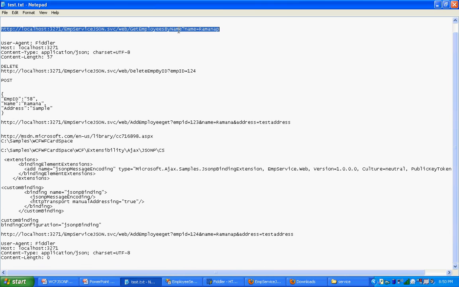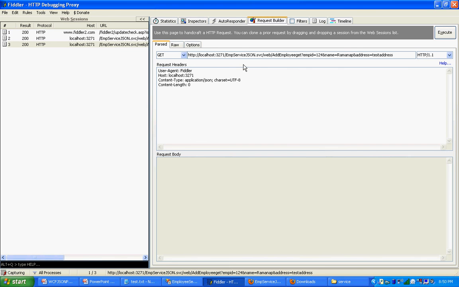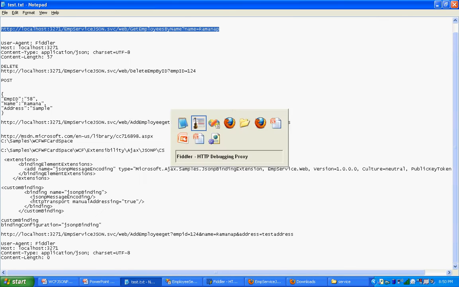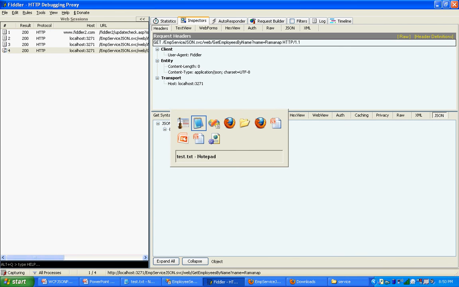And if you want, we can get the response. I have one more method called get employee by name. If I give this, see I'm passing the name as Ramna P, and because I added Ramna P, this is again a GET operation. If you see, I got a response back. See, whatever was added, the test address, employee ID 124 and Ramna P. You can do the same with the delete operation. Basically it supports JsonP.